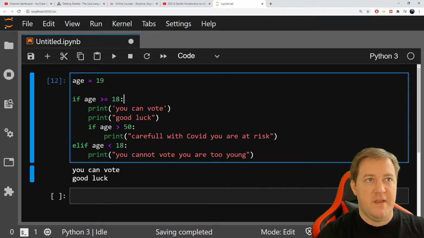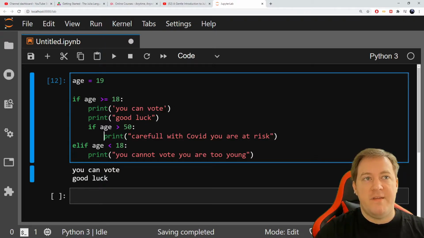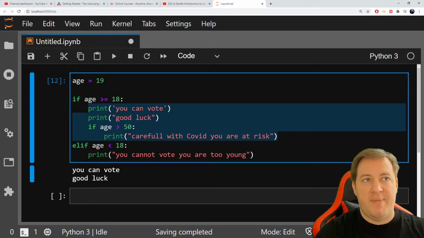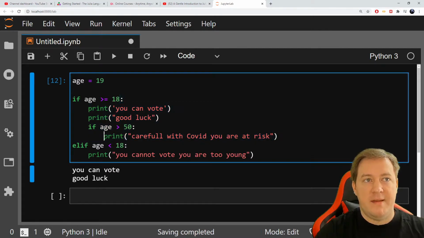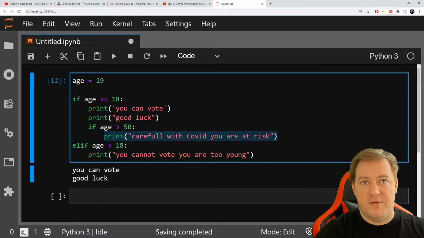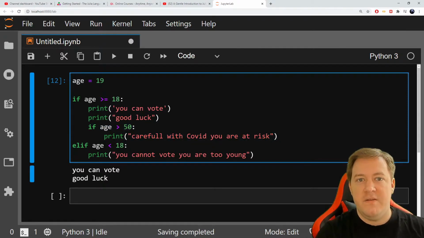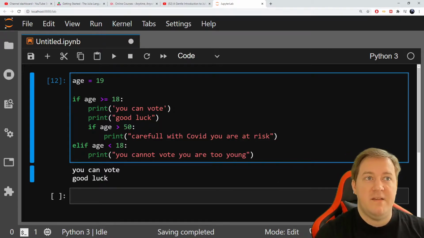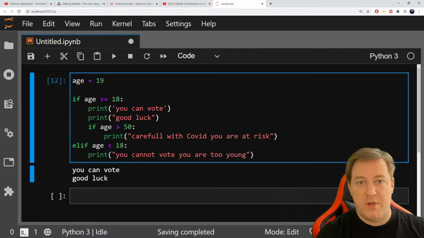So let's look at this. You see that the indentation now, here we got double tab, right? Why? Because all those lines are part of this block. But this line, print careful with COVID you're at risk, is only for this if, right? So it becomes really easy to read the code, and that's why Python is making this mandatory. Basically, just by looking at the shape of the code, you know which line is inside which other block, right? You can really define right away.